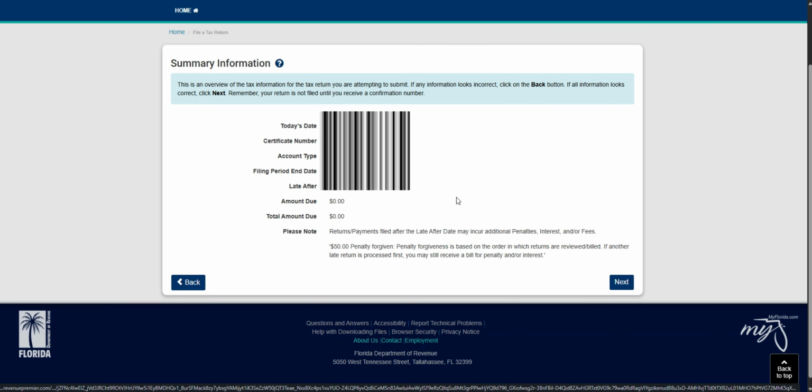The final page is here. You can see that here is some information. I will blur this. Here is the submitting date and certificate number, account type, filing period and amount. Make sure the amount will be 0 and total amount will be 0, because we are submitting zero sales tax for this period. Then you need to click on Next.